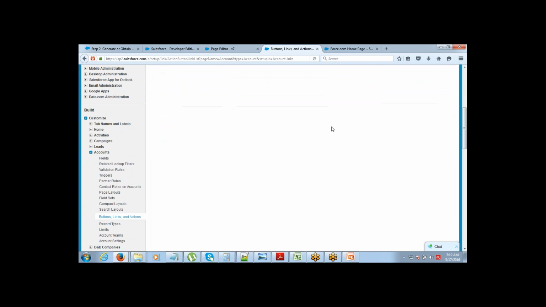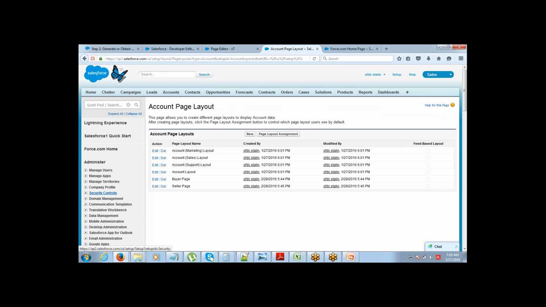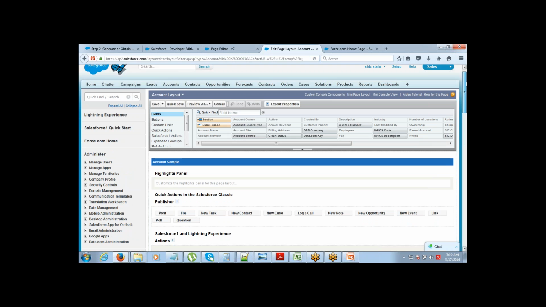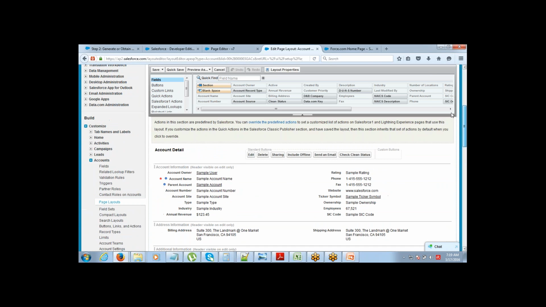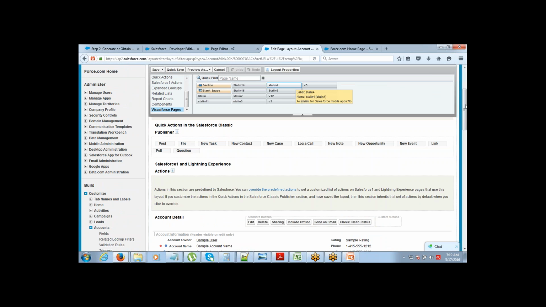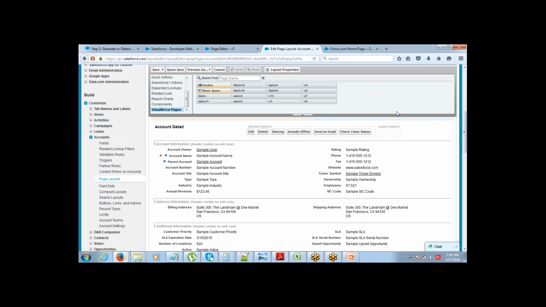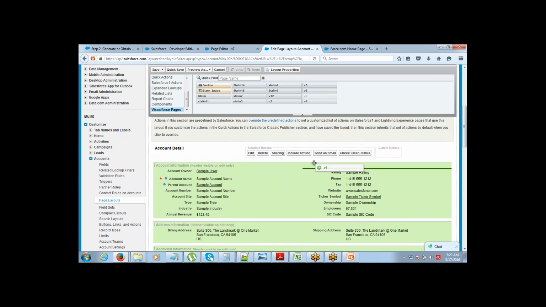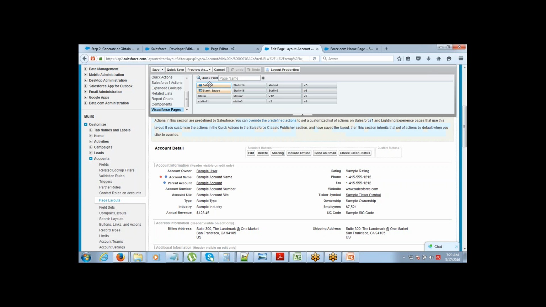For embedding the Visualforce page into the standard page, all you have to do is go to the page layout. Then you don't need to go to buttons, links, and actions. Go to the page layout, click on edit, whichever page layout you're using. On this page layout, you will see at the top left an option of Visualforce pages. Got it? Now it's just a drag and drop. You can drag and bring the Visualforce page inside your standard page. Create a section.